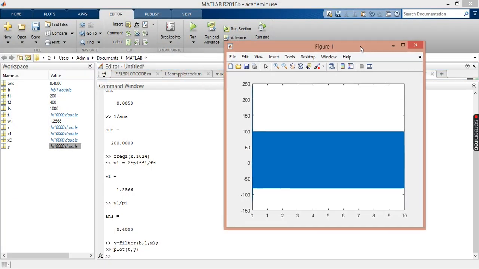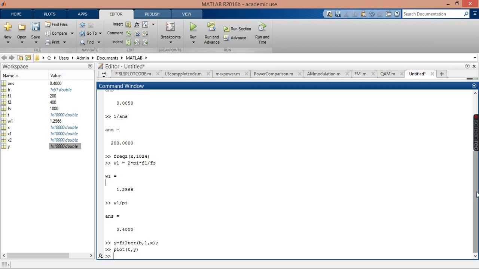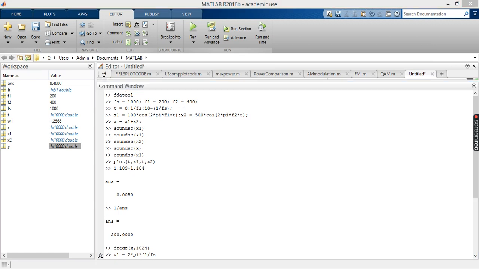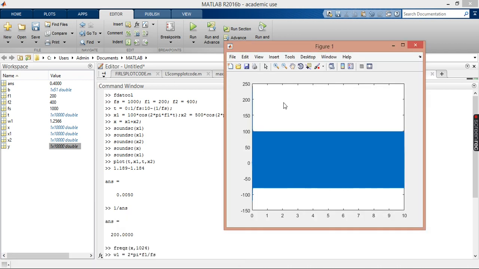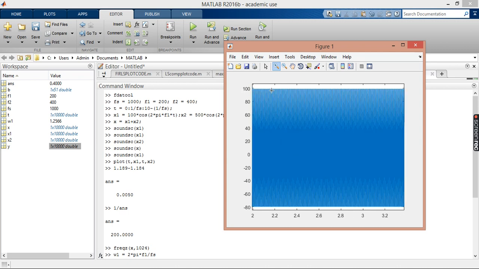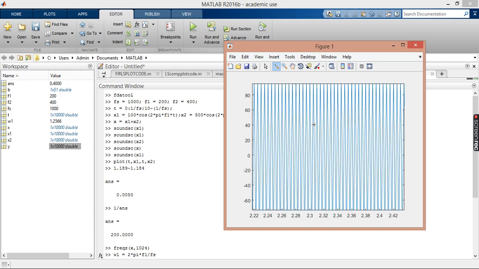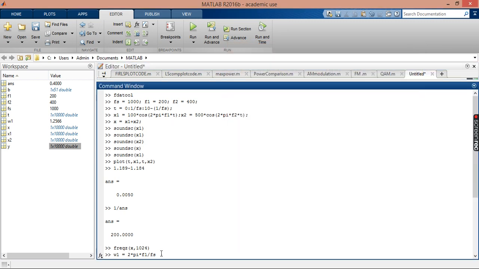tones right now. Okay, if you recall, the signal we constructed, we had 100 cosine 2 pi f1t and then 500 cosine 2 pi f2t. So I don't have any component of 500 anymore, right? It's 100, and there's only one tone, so you can zoom in and see for yourself that I just have one frequency component that is being retained after filtering.